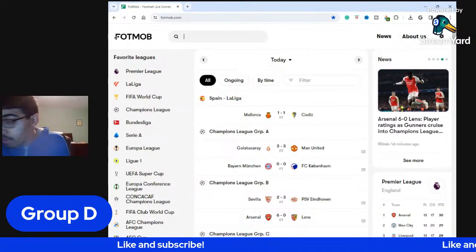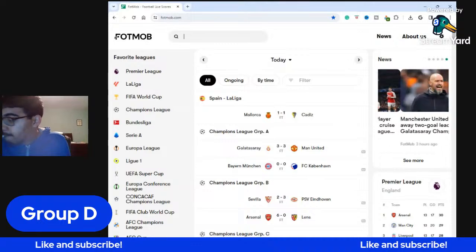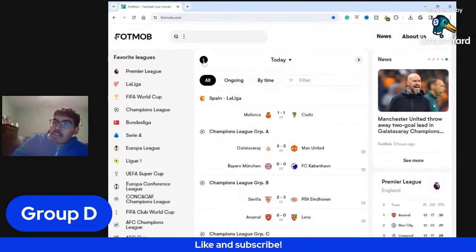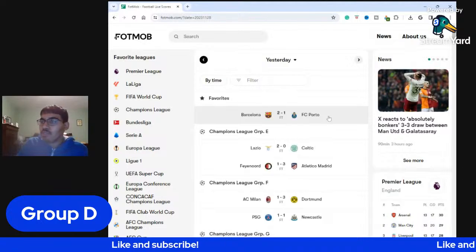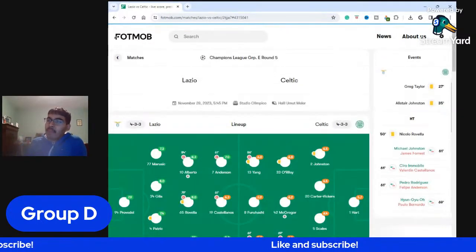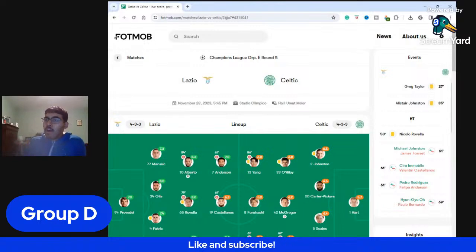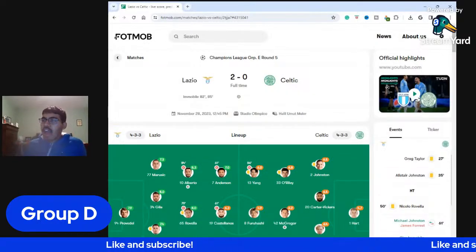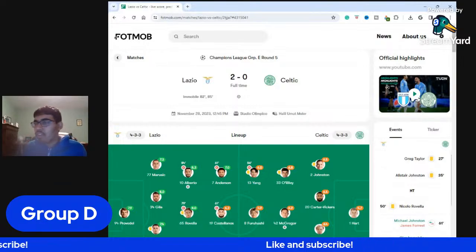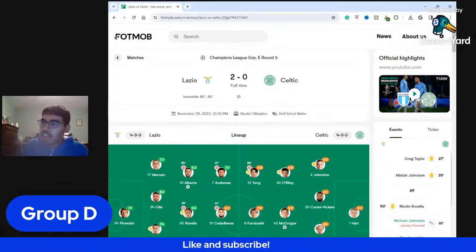There's not really a whole lot to say about Group E. Let's start with the early kickoff game, which was Lazio 2, Celtic 0. Hey, shout out to Celtic, man. Celtic actually made this game pretty competitive. Obviously, they were extremely defensive, and it took 2 late goals from Ciro Immobile to give Lazio a huge 3 points.